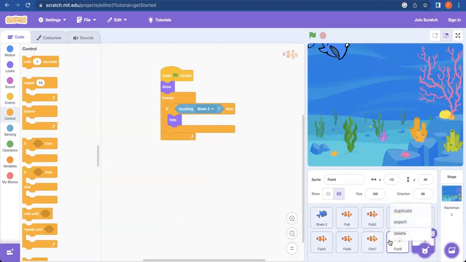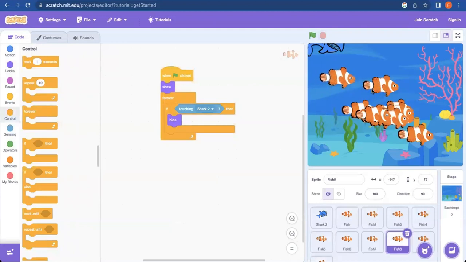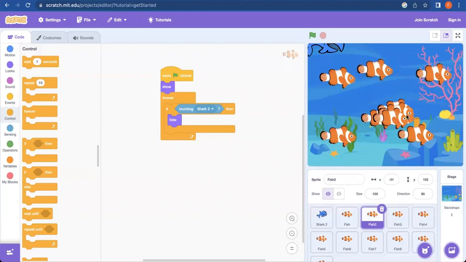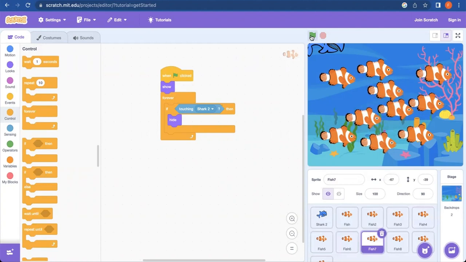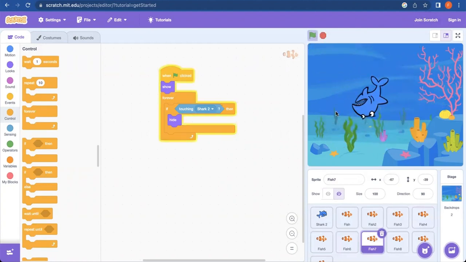Let's do it. Okay, I'm going to make these fishes. There. You can change the size and direction also. Okay, let's do it. Now check it. Now it is hungry. Look. So what we did is simply we copied, we duplicated the fishes so that the hungry shark can eat as much as it can.